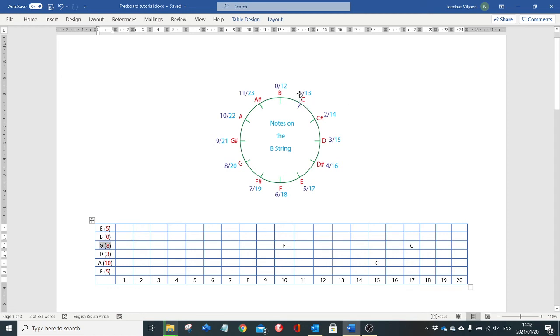A C note can be a 1 or a 13. You just add 12. A C sharp can be a 2 or a 14. A G note can be an 8 or a 20. Because when you go past the 12 on the G string, then the note that will be 13 will be a C again. And so on and so forth.